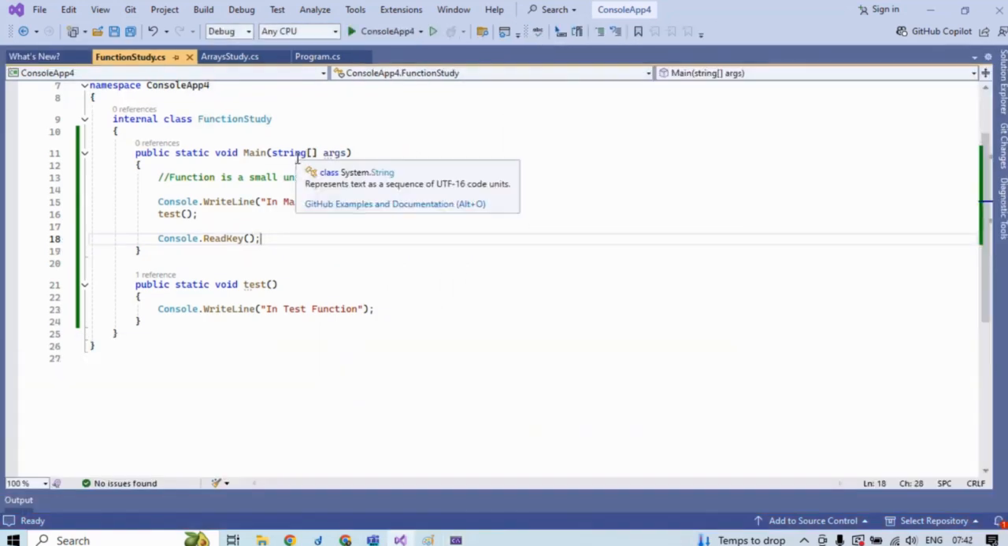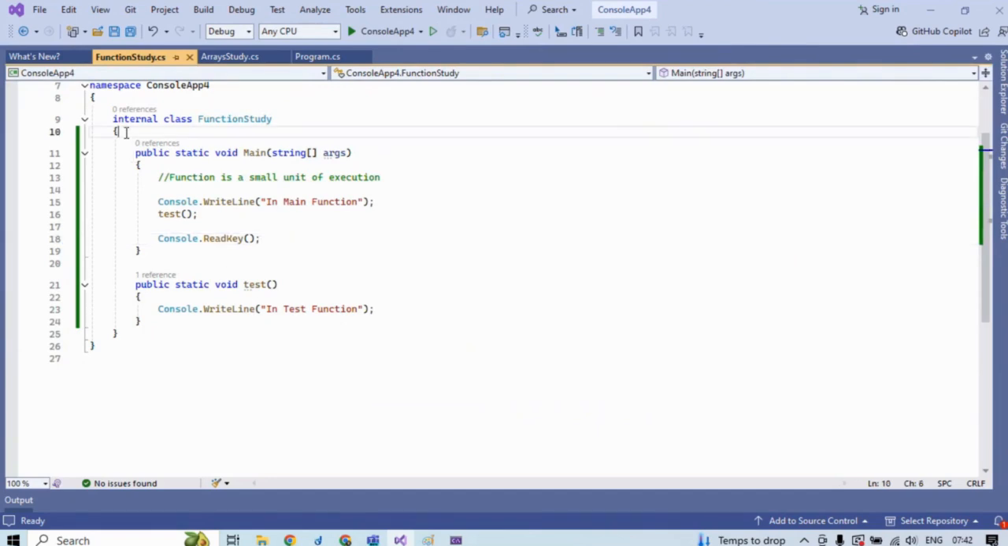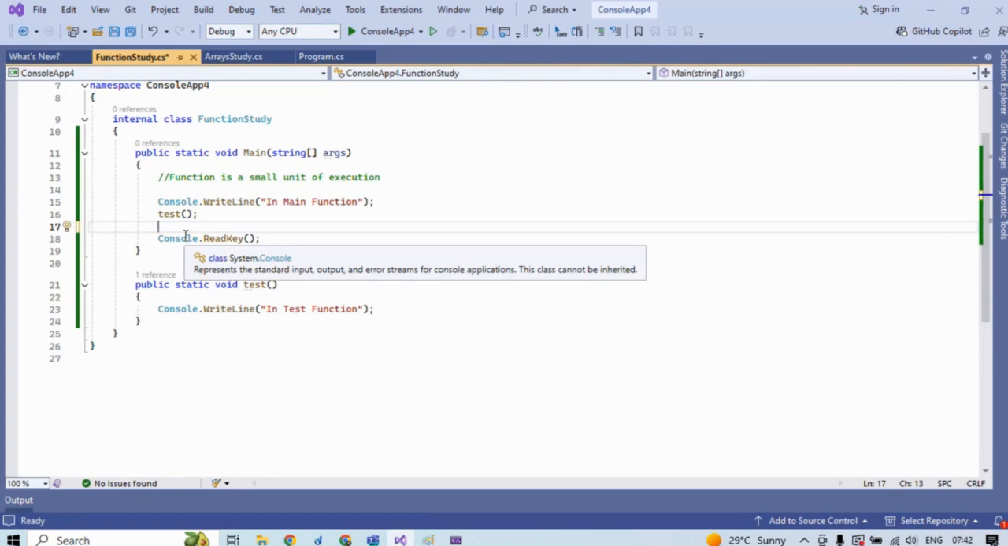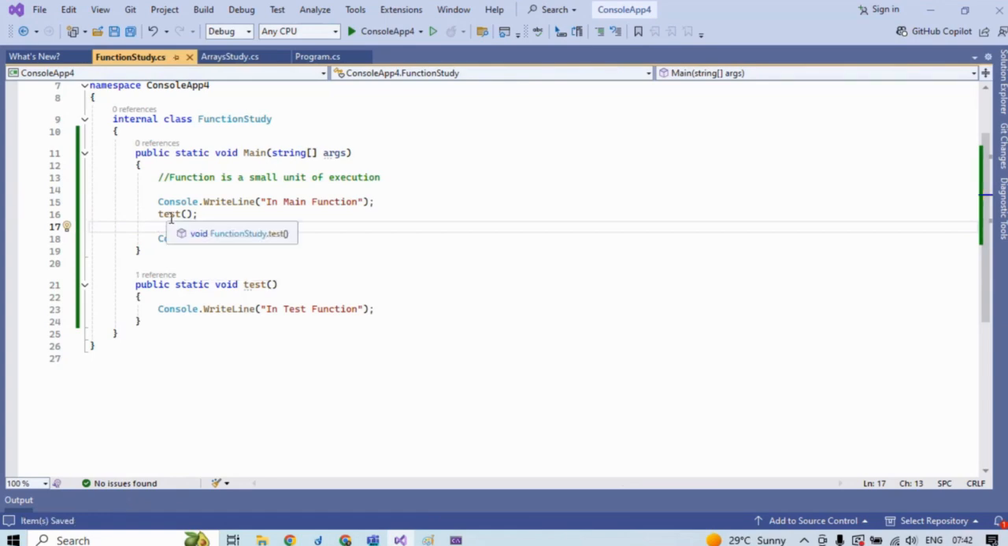One more thing, functions are declared inside the class body and they should be parallel. I cannot declare a function inside another function. It will give me an error. A function can be called by another function, but it cannot be declared in another function.